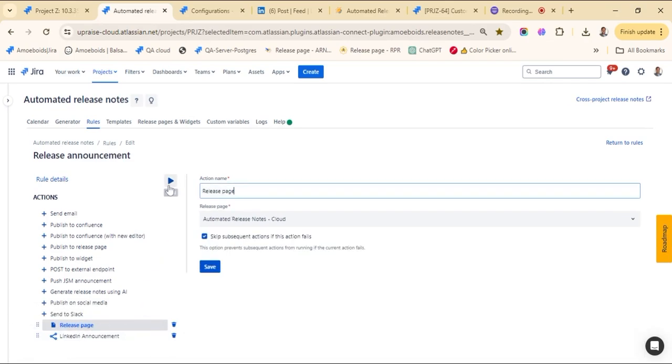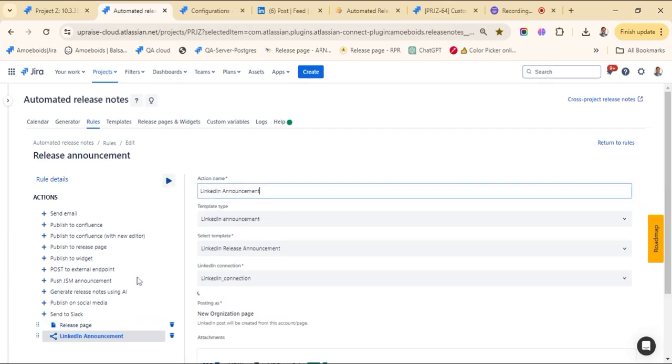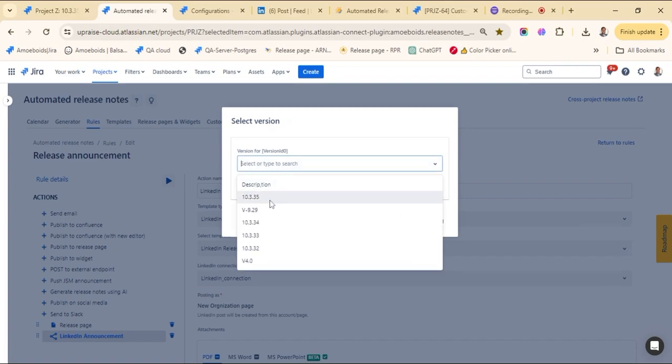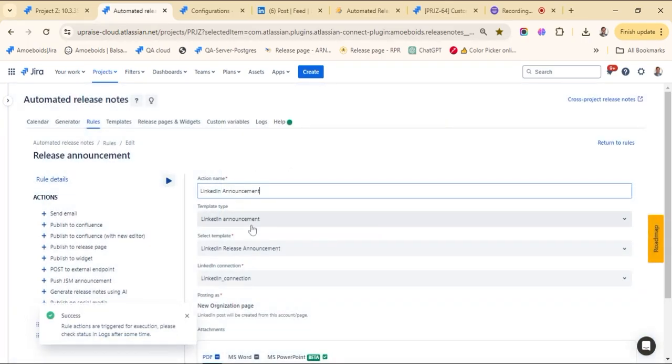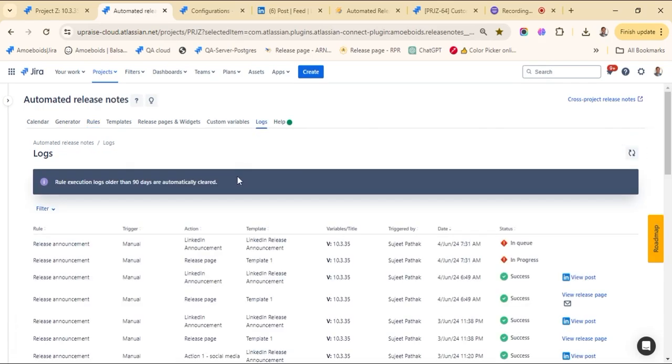Let us execute this rule against a particular version in my Jira. So I will select one version here called 10.3.35 and click OK. So my rule is now triggered, and if I head over to the log screen, you can see both the actions within my rule. The first one is the release page action and the second one is the LinkedIn announcement action. They have been triggered. The first action is in progress.